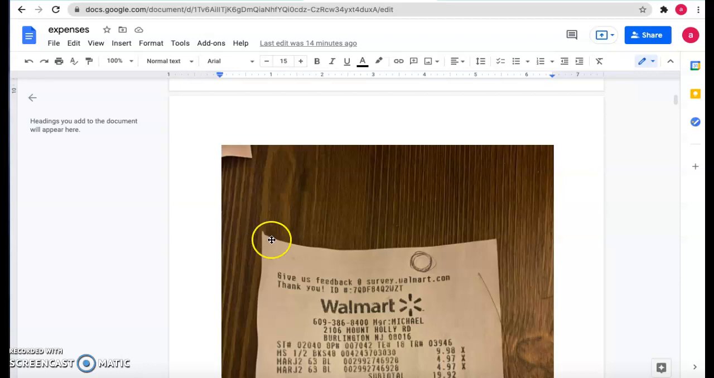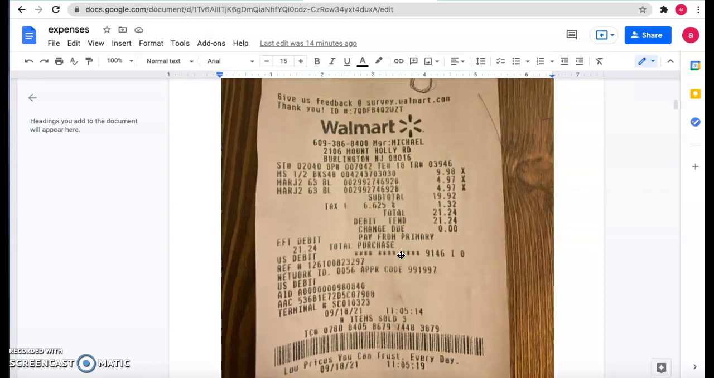Once you get to a receipt, you'll see up on the top of the receipt the code, and that's going to tell you where that receipt belongs in the Google Sheet. So you'll see this one says office, and the total was $21.24, and then you can find the date also on the receipt. They'll be in various locations.